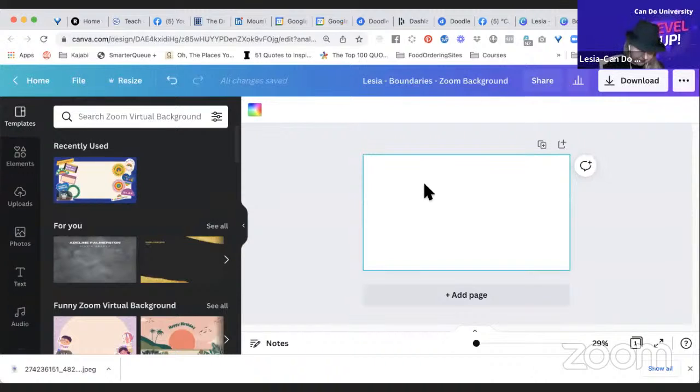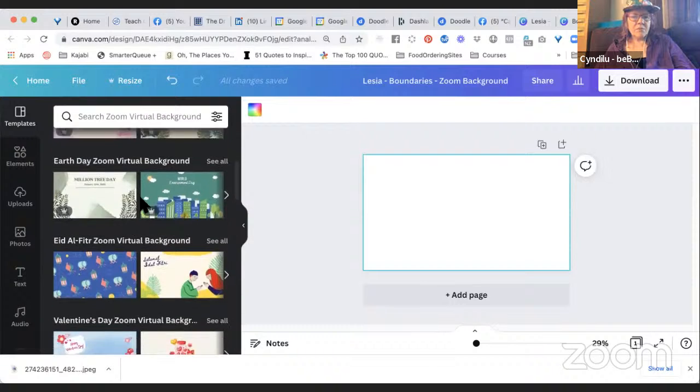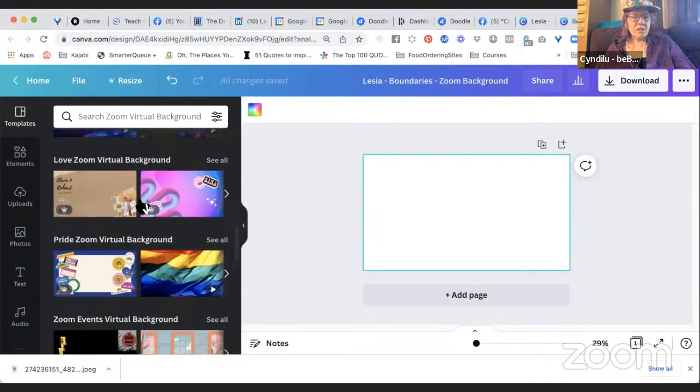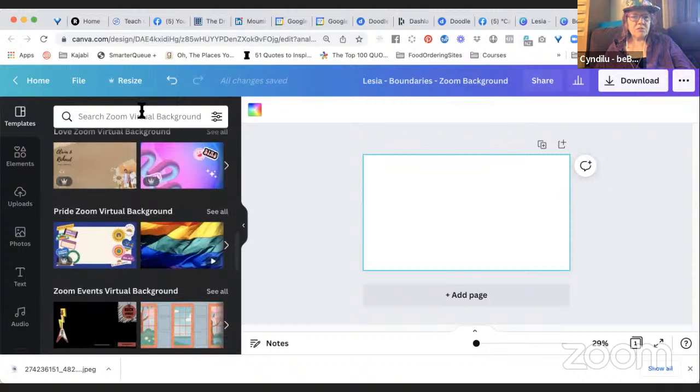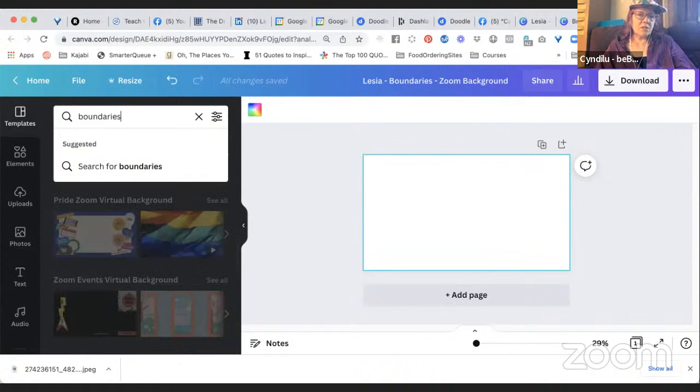So here are some recently used designs and other designs. What do you want for boundaries? Do you want me to type the word boundaries in here and see what comes up, or do you want to just scroll? Yeah, let's see what comes up. Boundary.